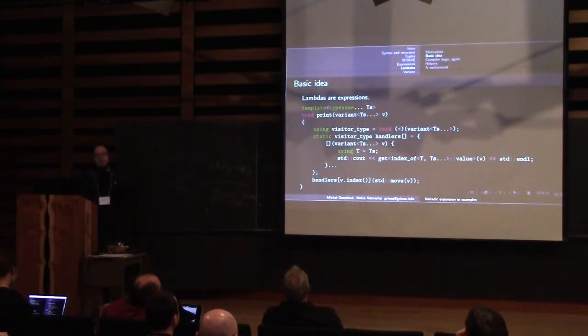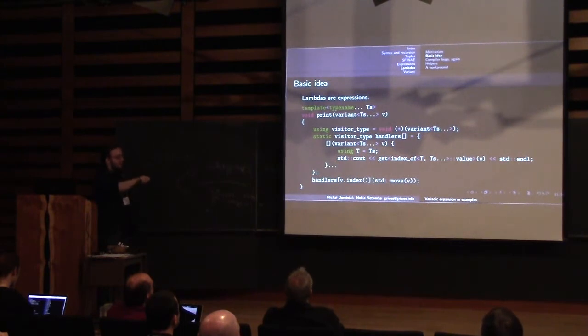Index of is just a meta function that finds the index of a type in a sequence. So that's easy. So for every type in the pack, we are generating a lambda function that prints the value. So it gets the value from the variant. I'm basically using the same syntax as for tuples to get an element of a variant. This would throw an exception if the variant didn't hold the type that we are trying to get.